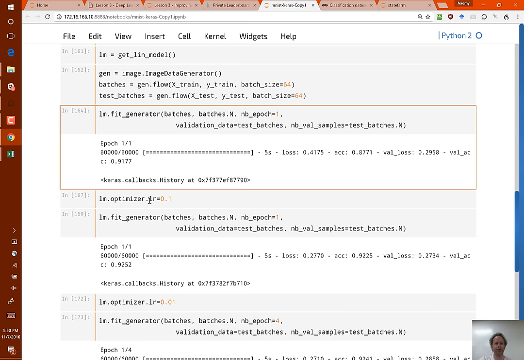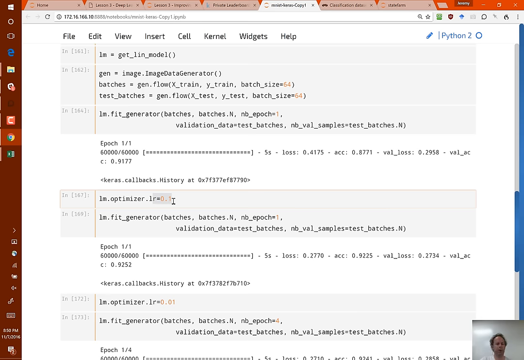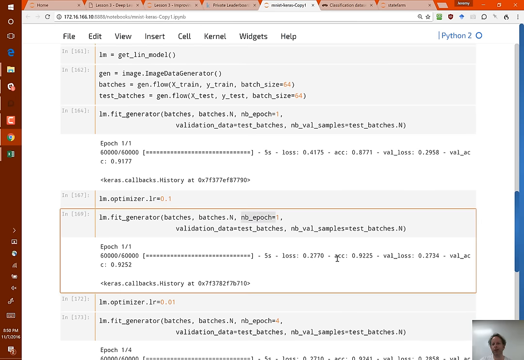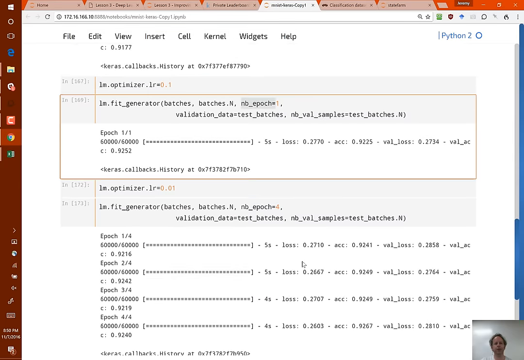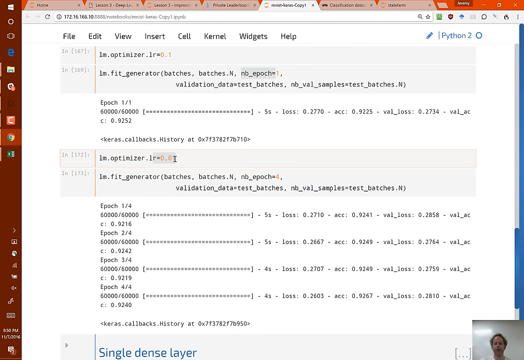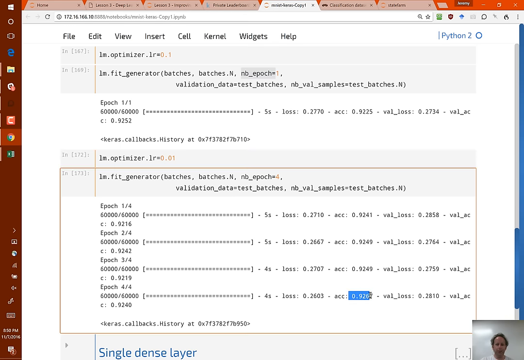Once you've got it started, you can set the learning rate really high. 0.1 is about as high as you ever want to go, and do another epoch. That's going to move super fast. Then gradually you reduce the learning rate by an order of magnitude at a time. So I go to 0.01, do a few epochs, and basically keep going like that until you start overfitting. I got down to the point where I had 92.7% accuracy on the training, 92.4% on the test, and I thought, okay, that's about as far as I can go. So that's a linear model.